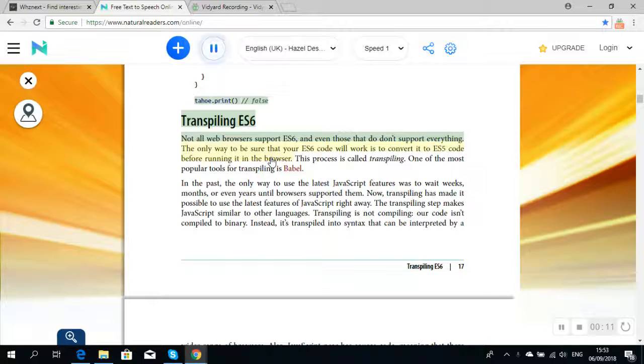Transpiling ES6. Not all web browsers support ES6, and even those that do don't support everything. The only way to be sure that your ES6 code will work is to convert it to ES5 code before running it in the browser. This process is called transpiling. One of the most popular tools for transpiling is Babel.